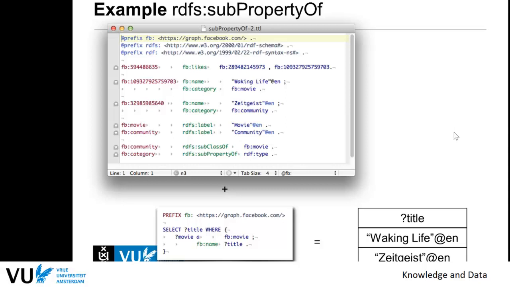So these are very simple examples of how you can, depending on the interpretation of the properties, for example, that come from the transformation of Facebook, combine this into powerful queries that give us more results than you would simply find in the transformed dataset itself.